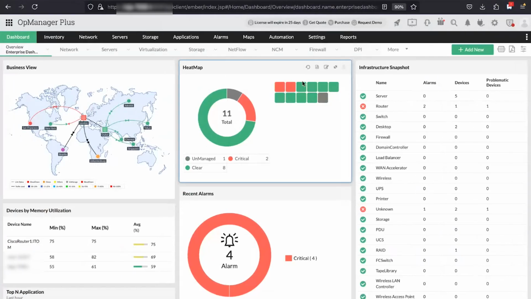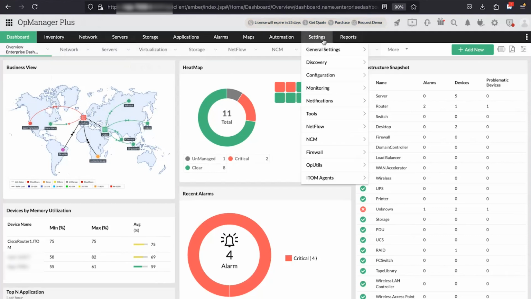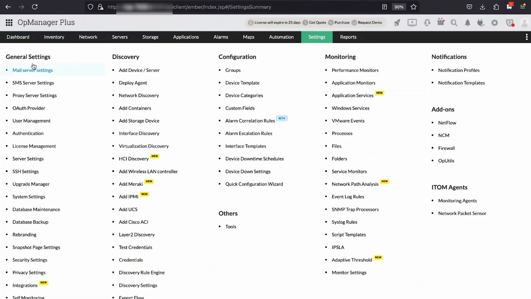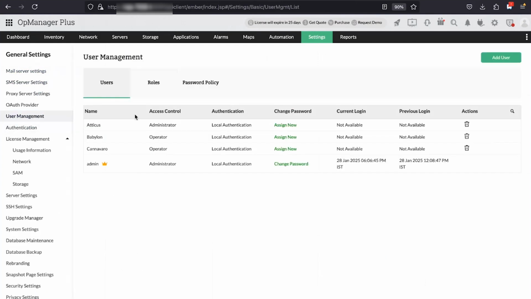Let's go to the product. This is a working version of OpManager Plus. So you can create and mess with user management right here under settings. Under general settings, you have user management. Select that, and you have the users, the roles, and the password policy.